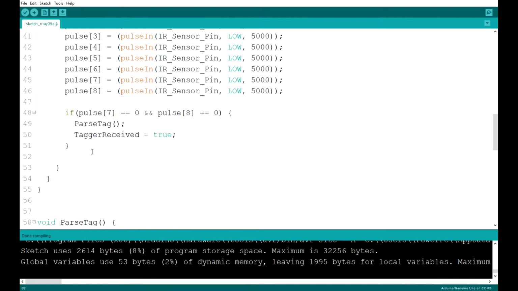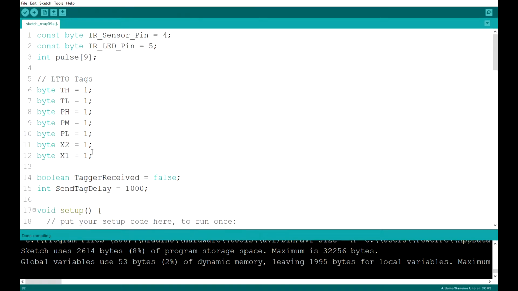Just a quick recap. And that's all we need to do. Very, very simple sketch here. So let's go hook it up and see it in action.